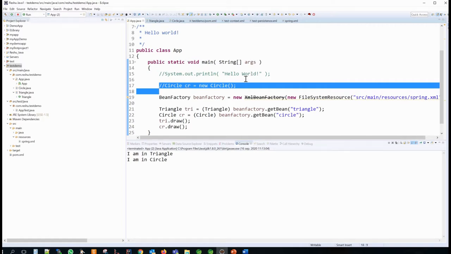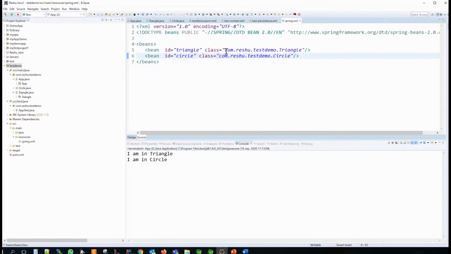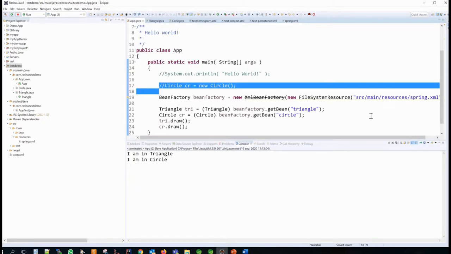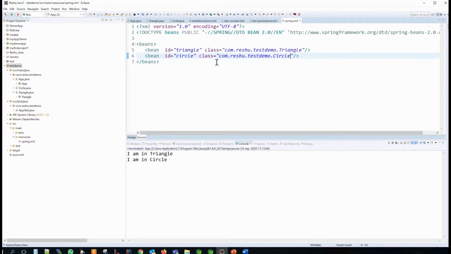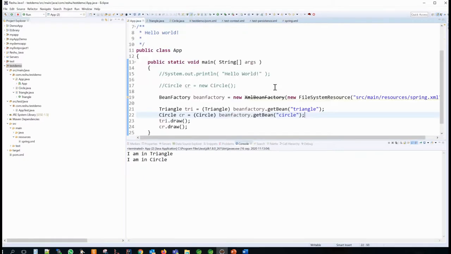That way, if in the future we want to upgrade this project, we only need to change the class name and package name, and we can keep the same references. So it will be a small change in the code instead of a big change, where we would need to go to all the points and look for where the new circle is and change it. Instead, we only need to change the spring.xml file and our work is done. That is the way we can achieve dependency injection.